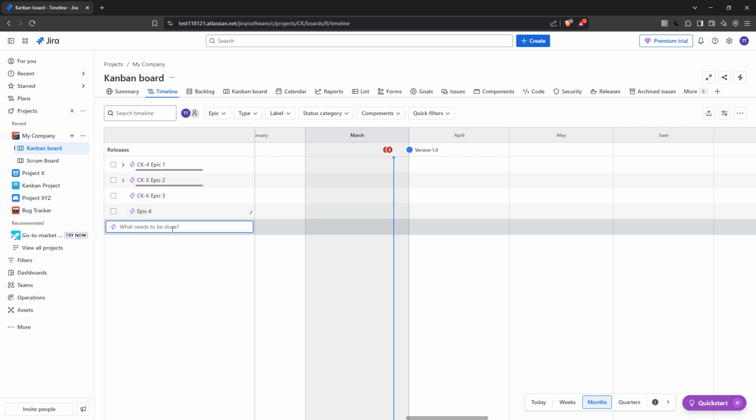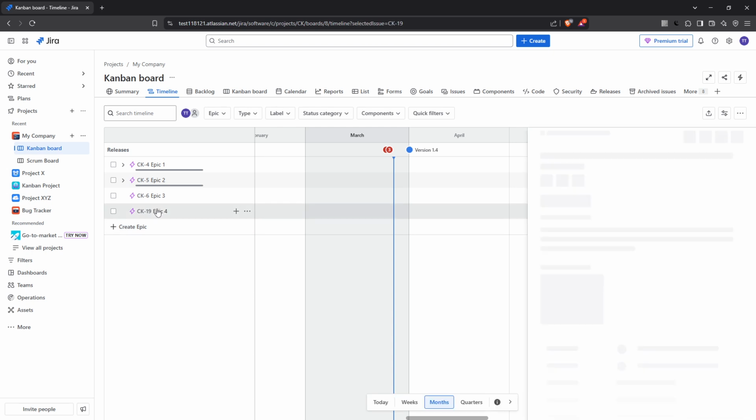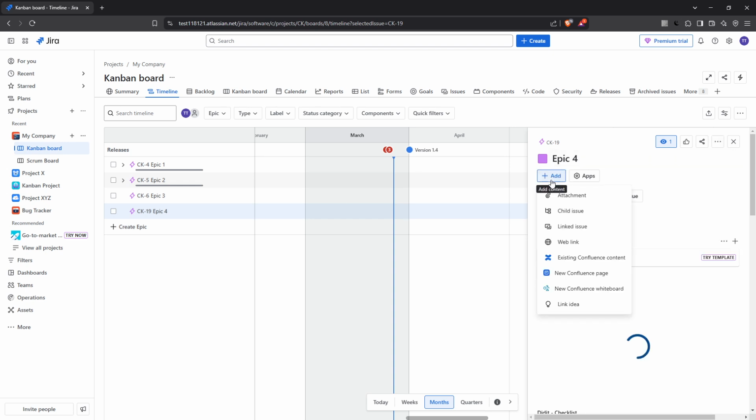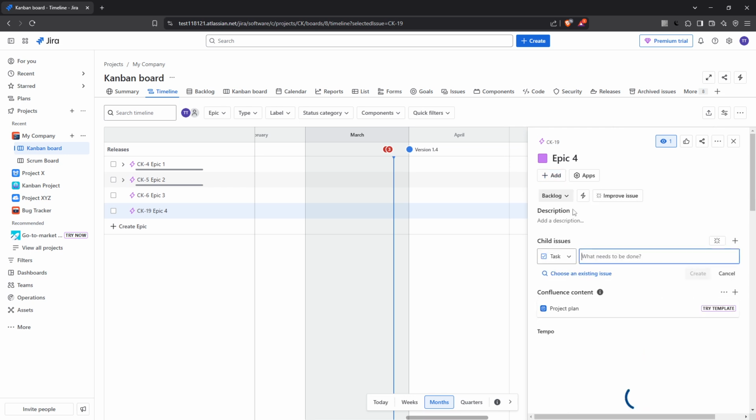With your epic in place, click on it to open the details view. Here we can start segmenting our project into smaller, more manageable chunks. Under the epic's name, you'll see an add option. By selecting child issue, you're essentially breaking down the epic into smaller tasks, much like stepping stones leading you to your ultimate goal.